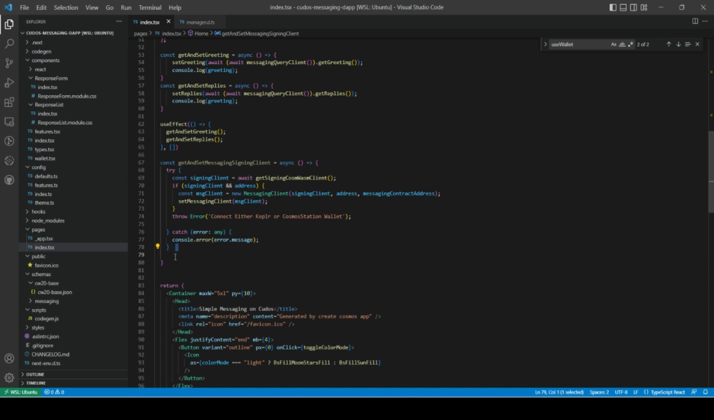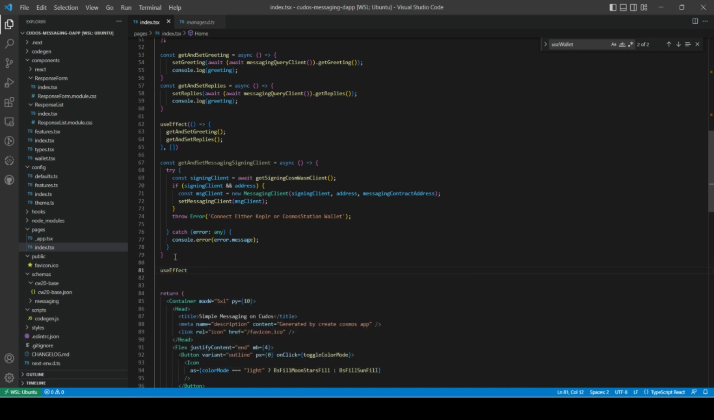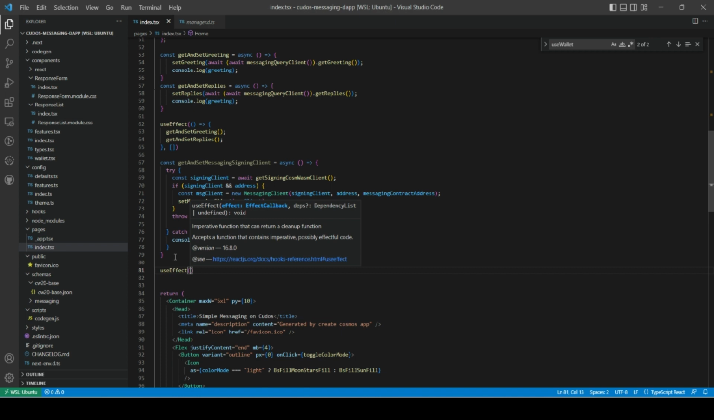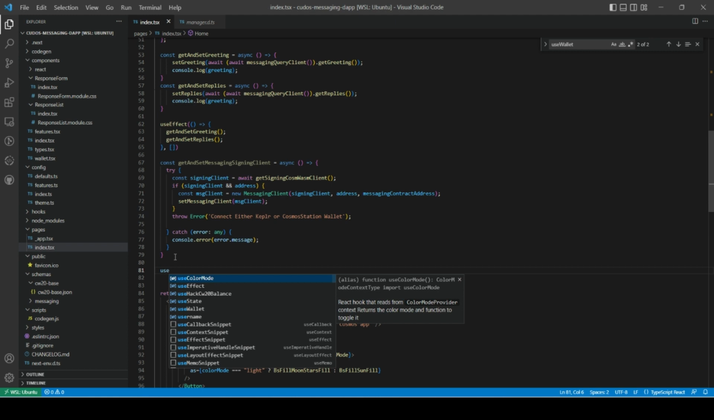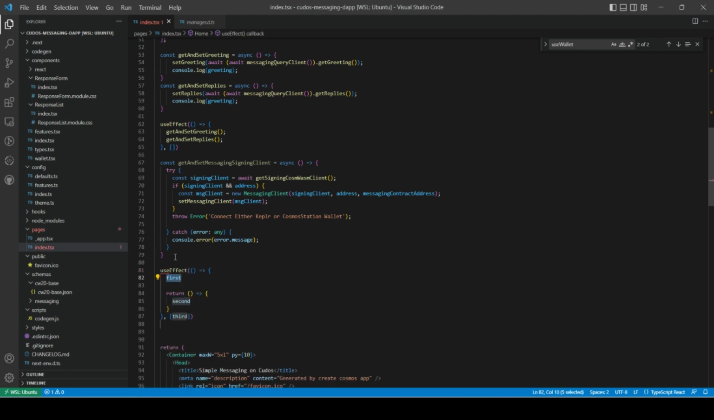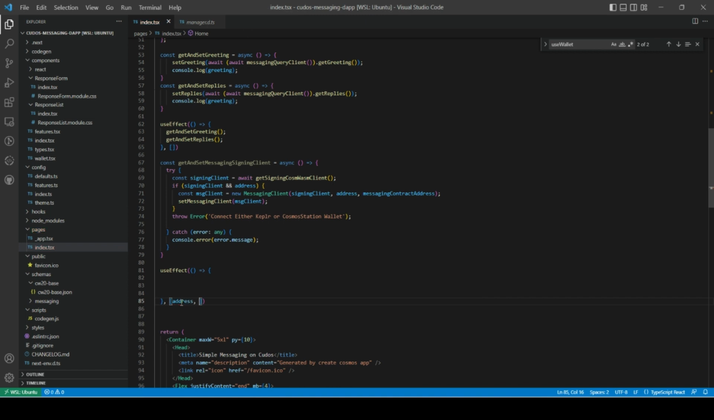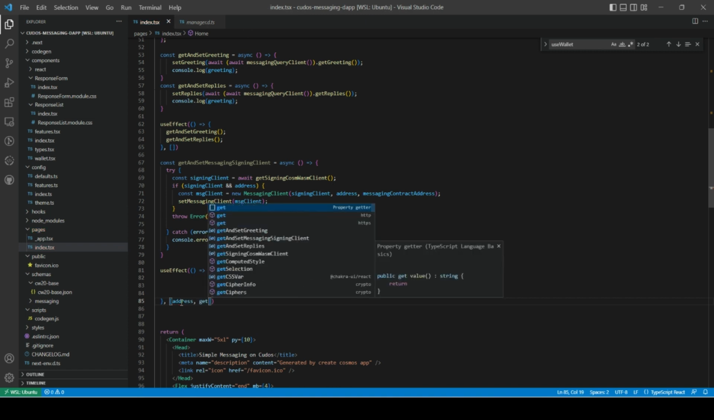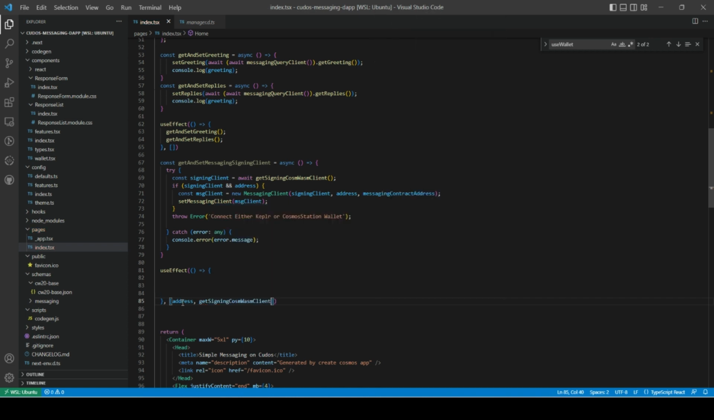So we want to call on this. When do we want to call on this? When, so useEffect. Let me just use this snippet. So useEffect snippet. So first thing I need to be concerned about is when I want to call this. I want to call on this when the address changes. Also when the get signing client changes. Yes, I'm interested in these two things.